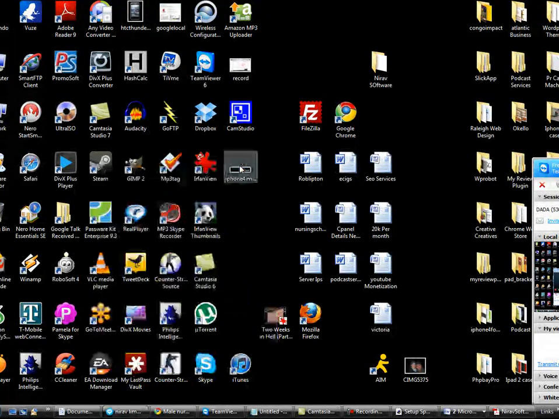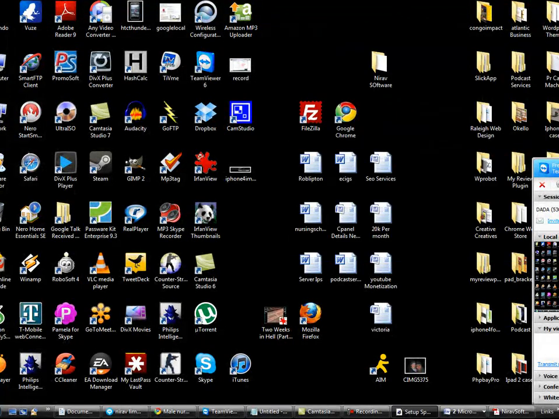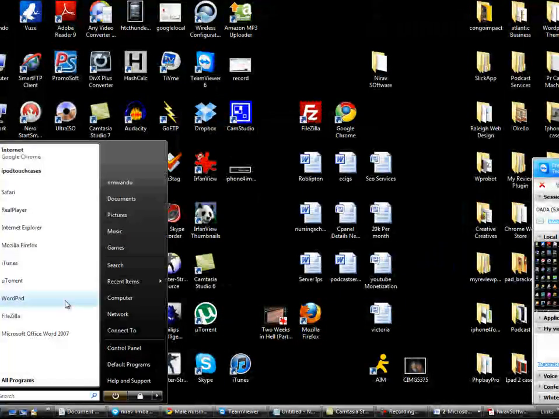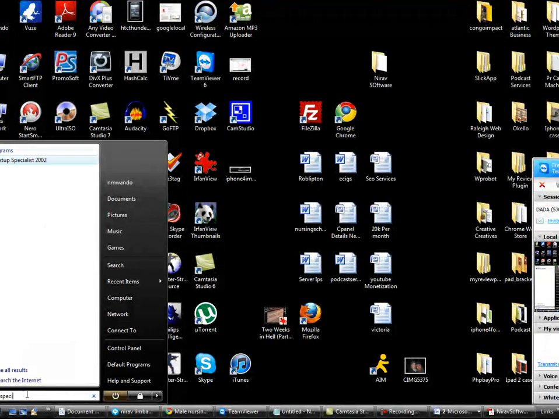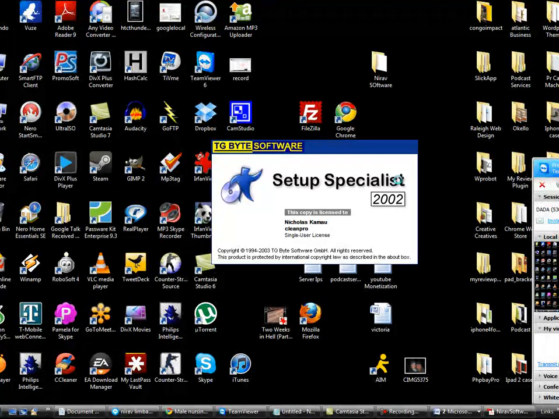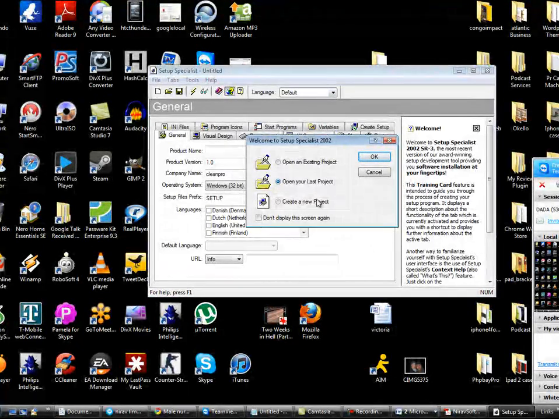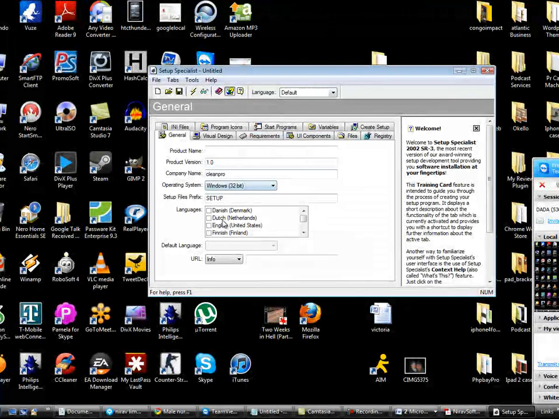Okay. So once you're downloading that, the next thing you are going to do is take Setup Specialist, and I'm going to close it. We're going to take Setup Specialist, and we are going to create software with it. And all you do is, it's very simple, create a new project, you click OK, and then you click English, because it's going to be an English program. Then you can add your URL here.